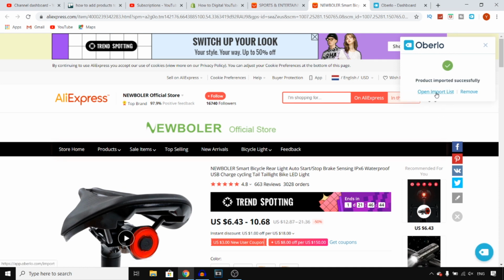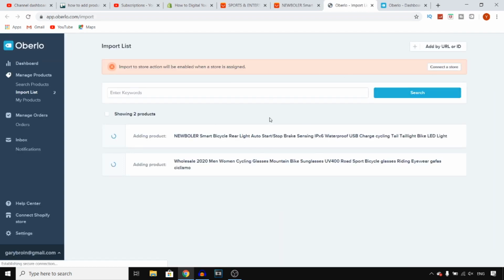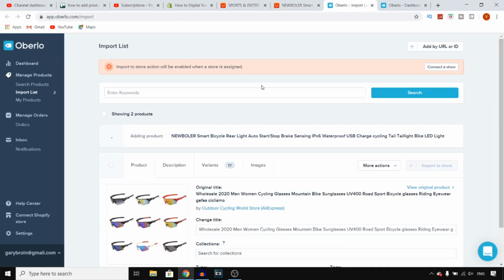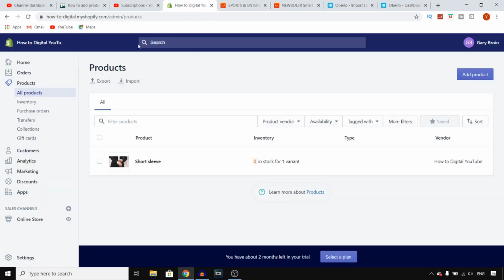Now once you're done, you can click on Open Import List, and it's then going to go to the import list on your Overlow account. Now the import to store action will be enabled when a store is assigned. So what you need to do, you need to connect your store to Overlow. So click right there, and right there you can then put in your Shopify store URL. So you want to make sure to find that.